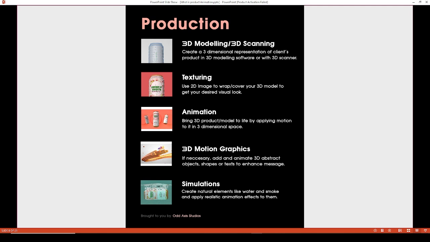Animation in itself is the act of applying motion, creating movement in your 3D space. So there is also 3D motion graphics, where you add abstract objects, shapes, or text, which is something Cinema 4D is very good with. Sometimes you can tell a full 3D product animation without showing the product itself. You can just tell the story with abstract shapes and text.